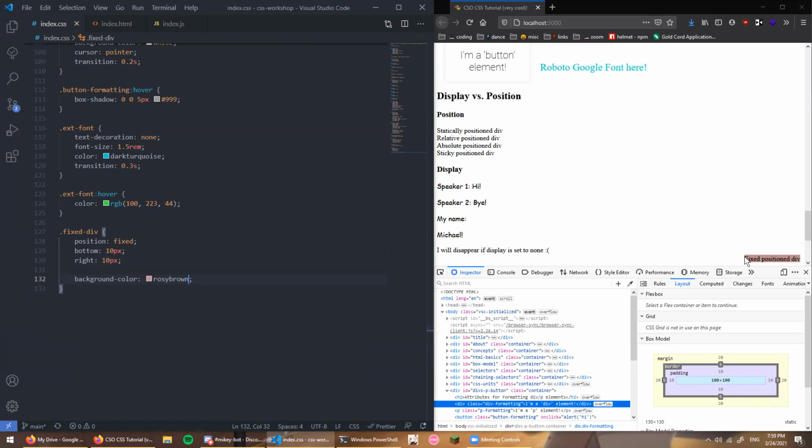I'm learning many new things. So now it appears here. Hey, look. So it's 10 pixels from the right, and it's 10 pixels from the bottom.